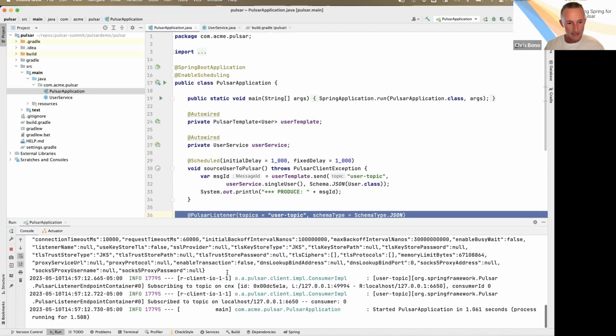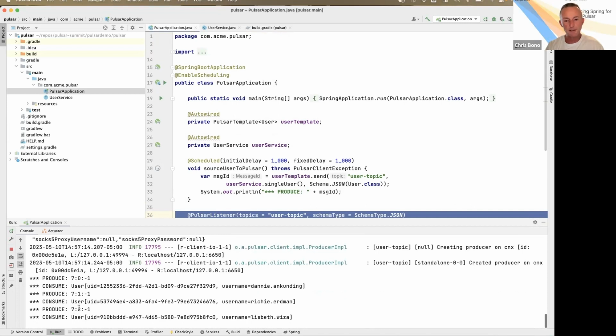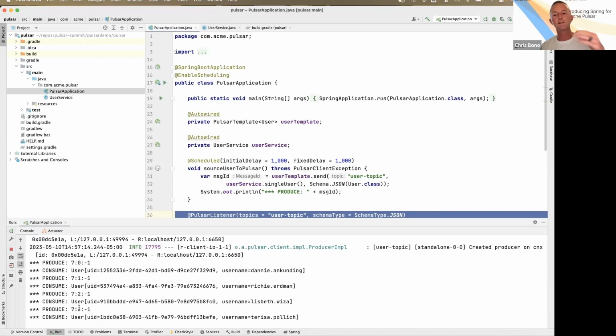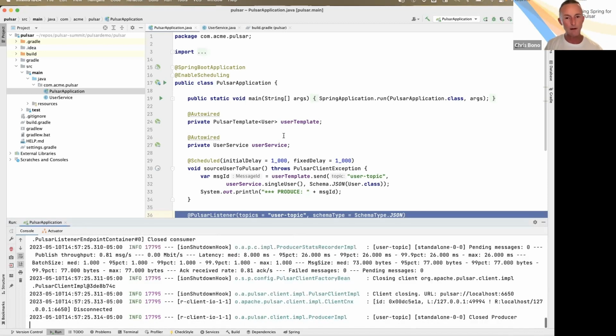All right. And there we go. Produce, consume, produce, consume, produce, consume. This is what we'll see for each step in our demo today. That's the success factor, is we see produce and consume. Let me stop that real quick.